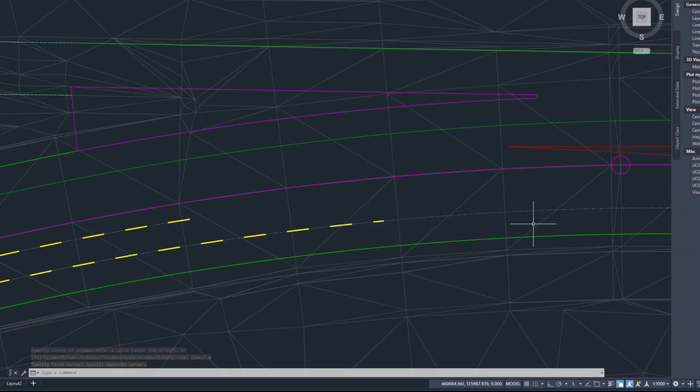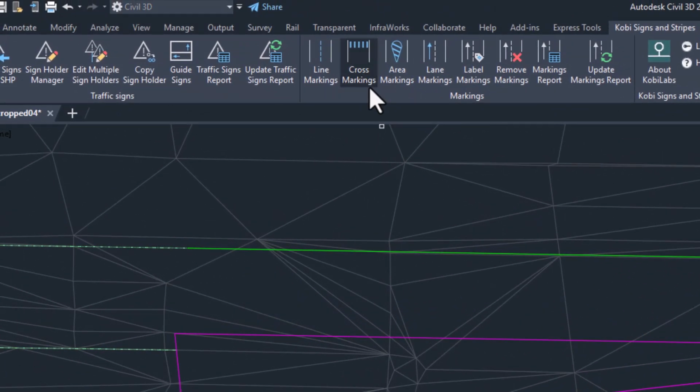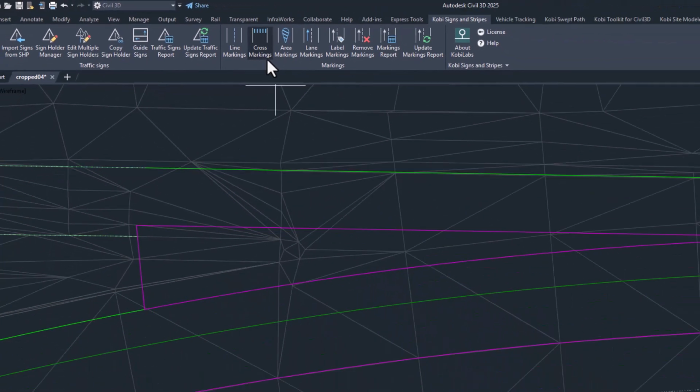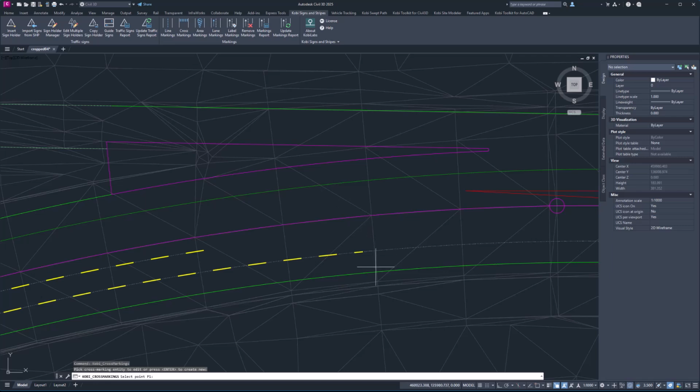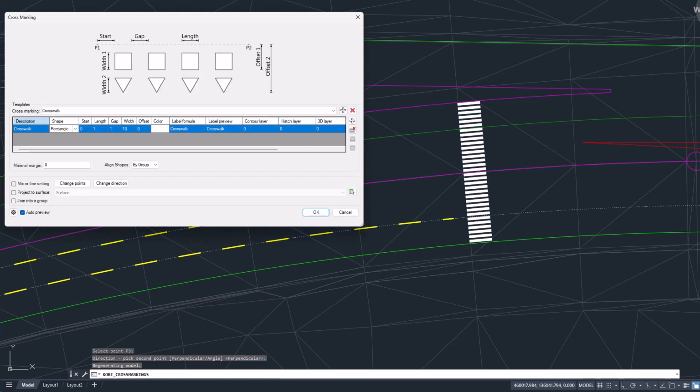Now, let's create a zebra crossing. To do this, run the Cross Markings command from the Kobi Signs Stripes ribbon. The command line asks us to specify the guide points, so we select the start and end point of our crossing. We then specify its direction. We'll choose perpendicular. The new dialog box opens.